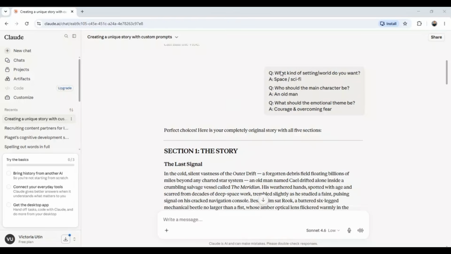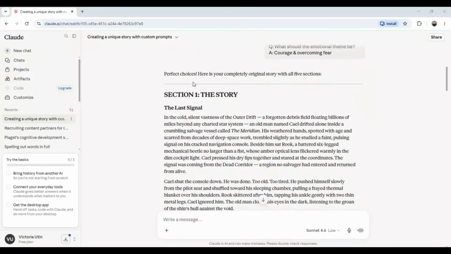You can see here, Claude AI asks me what kind of setting, story, or world do you want. Then I specified, I need a space. It also asks who should be the main character, which I said an old man. And then another question is, what should the emotional theme be? I want it to be courage. Here comes the response from Claude AI. Here is your completely original story with all 5 sections. Okay, basically we have 5 sections to cover.